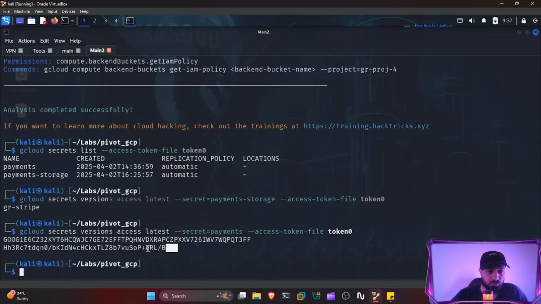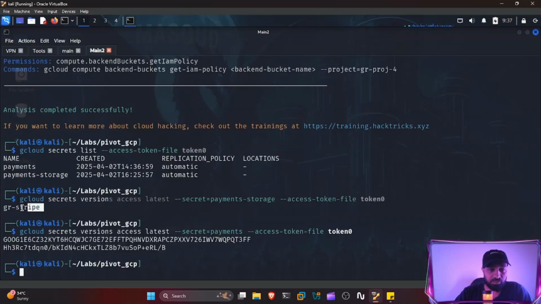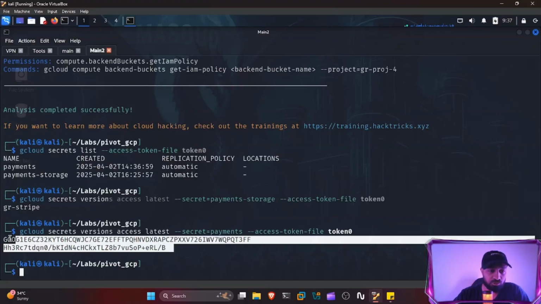Amazing, payments. So payments seems to be a set of HMAC keys. HMAC keys with the name of a bucket means to me that we should be able to access this bucket through gsutil utilizing these HMAC keys. So we're going to go ahead and do that.